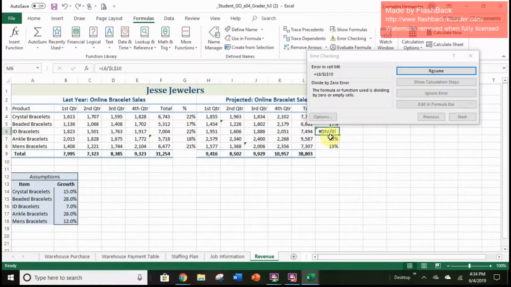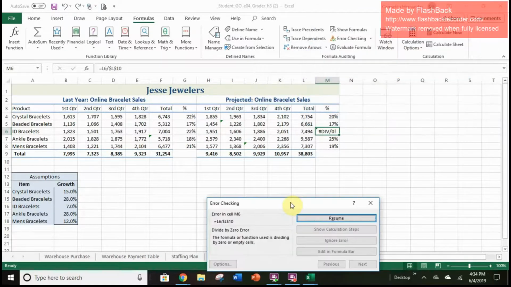Okay, so the next one it wants to fix is this one in cell M6. Which is correct because our directions say when detected, correct the error in cell M6 so that the formula references cell L9 instead of L10.